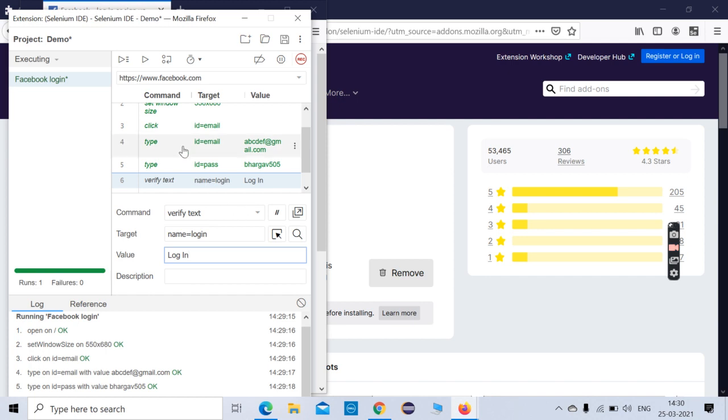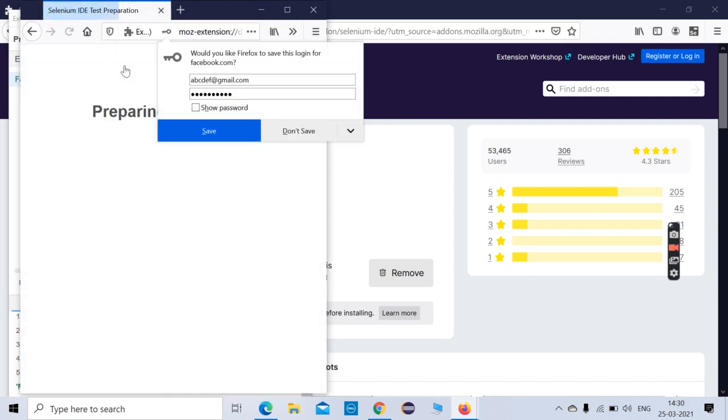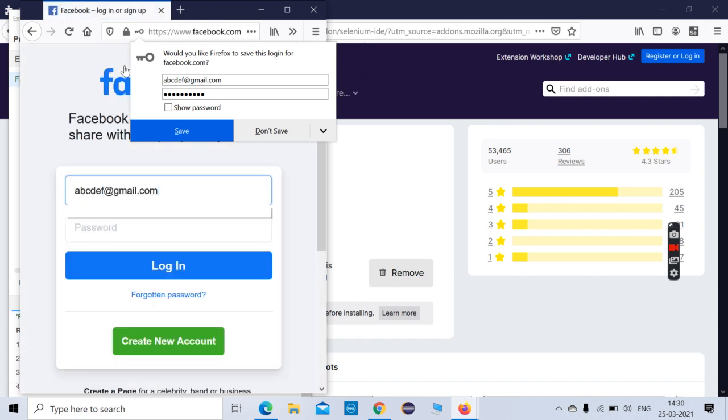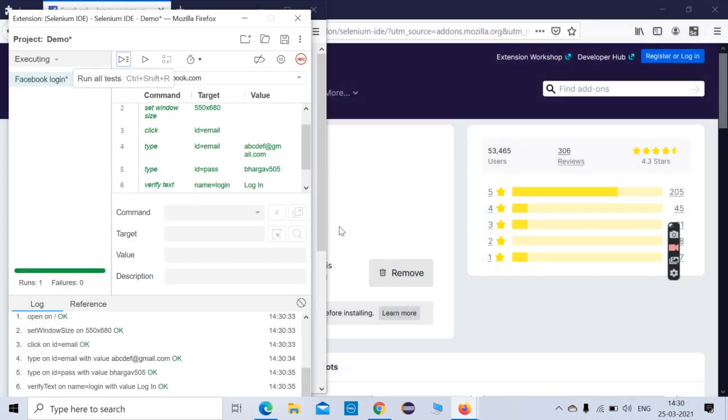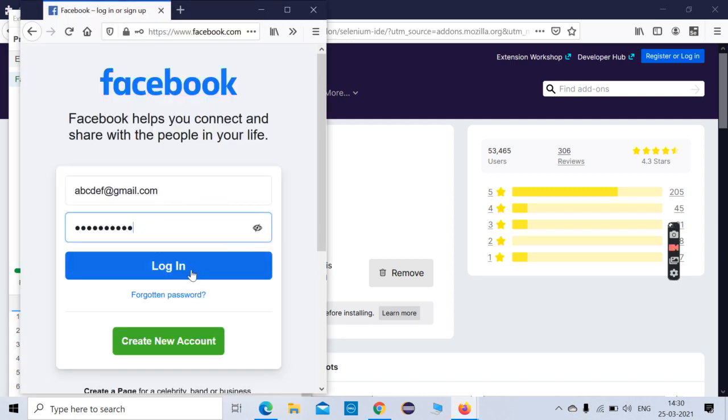I'll just rerun the script and see whether this is working or not. As you can see, it's entering the username, it's entered the password, and the verify text has passed. So it has verified it. The login text has been verified. As you can clearly see in the log, that login has been verified. So it means it contains the text login in the Facebook web page.